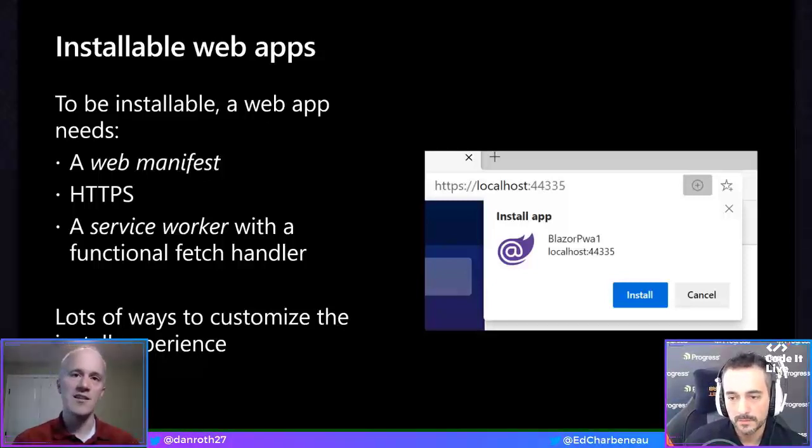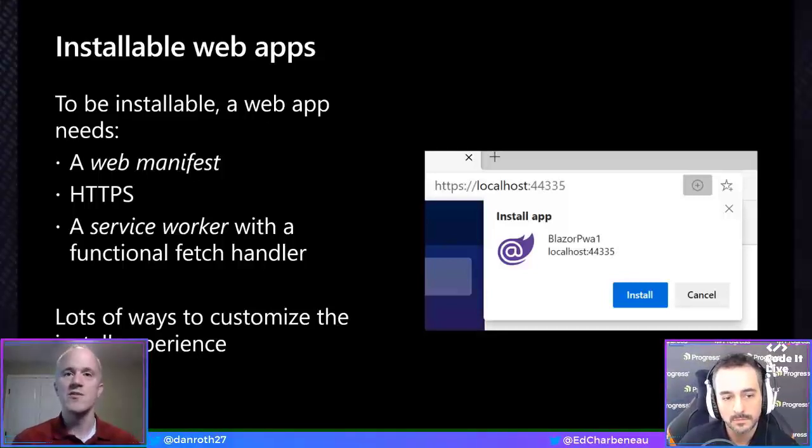Browsers can then detect that this is an installable app, and they will offer to users to let them install the application, like the user experience you see here from Edge. And there's lots of ways to also customize that experience so that you can have other in-app installation flows, where you can have an install button or advertise installation from your application.